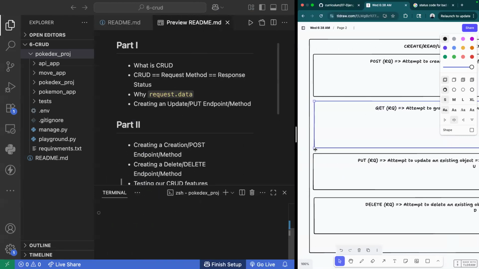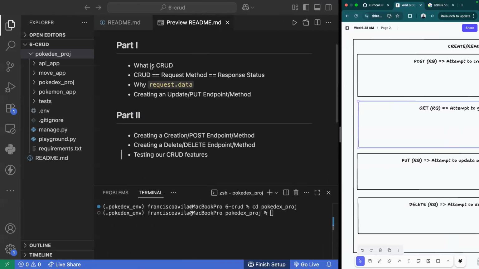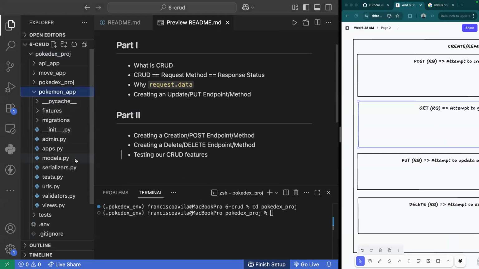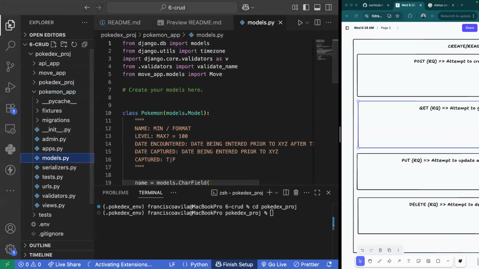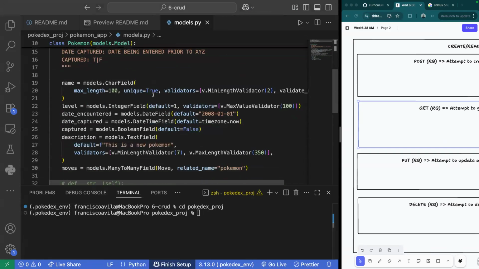Well, let's actually start writing some code now. All right, we went over what is CRUD. We've covered the CRUD request methods and status responses. And now let's talk about why request.data. Let's go into my Pokemon models. And here are my Pokemon models.